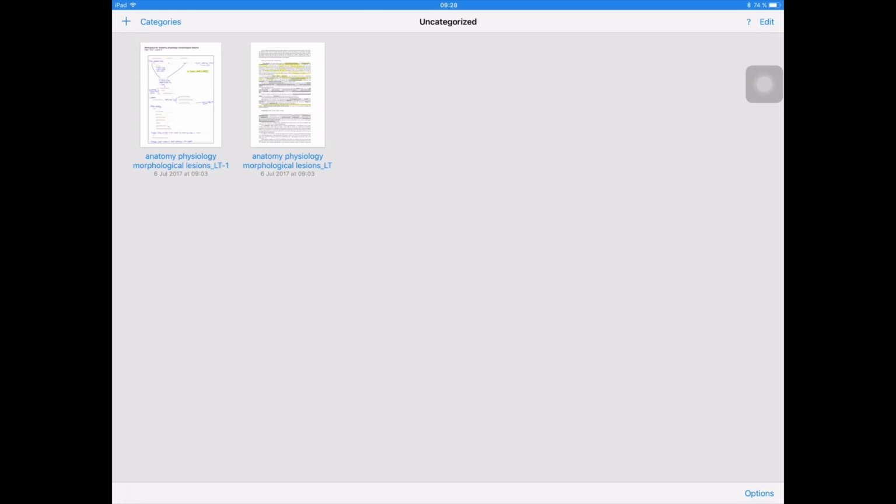Starting at the bottom of the far right hand corner, we have options, and under options we have template library, Wi-Fi file transfer, backup, and settings. These help you to set up the settings for your whole application. So we'll go through each of these and then I will show you guys how you use them and how useful they are for you.